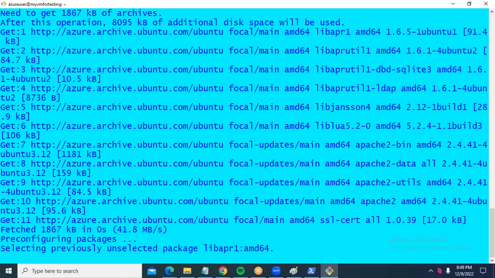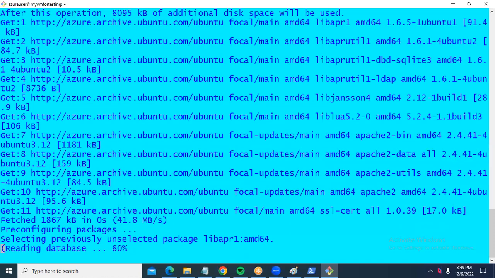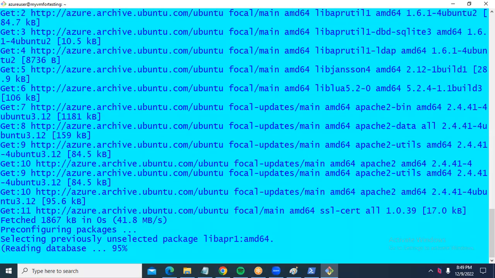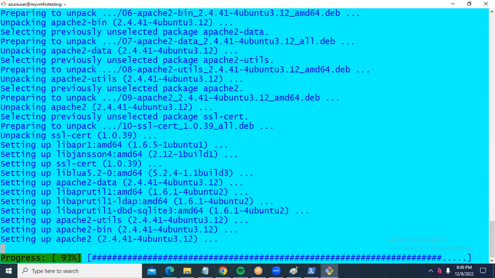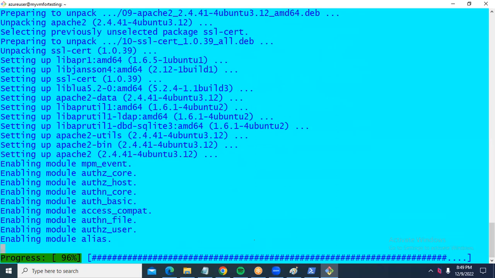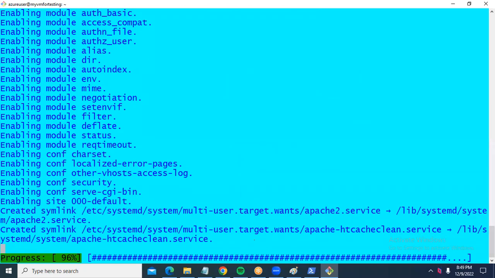Guys, don't worry about this. What is Apache 2, you may ask. It is a web server for Java applications. We are not going to use it. Our responsibility as a cloud engineer is to configure this and check whether it is working or not.